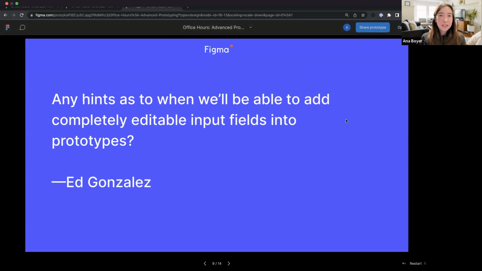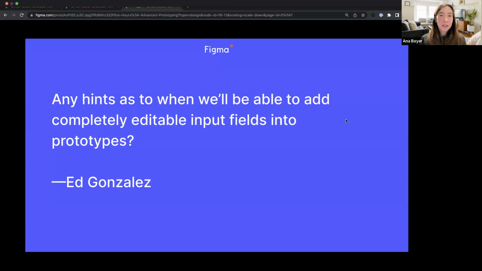Okay, any hints as to when we'll be able to add completely editable input fields into prototypes? I don't think there's a specific date I can give you guys. It's definitely a piece of feedback we've been getting a lot following up advanced prototyping. So something that our team is aware is a huge priority for our community. So yeah, hopefully something that we can support soon.